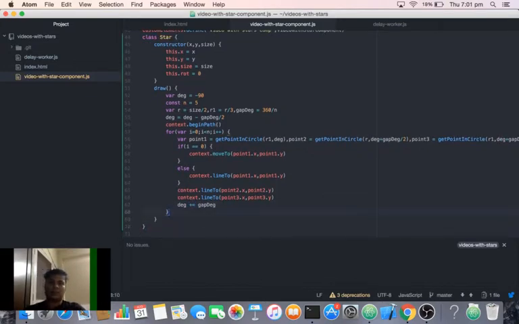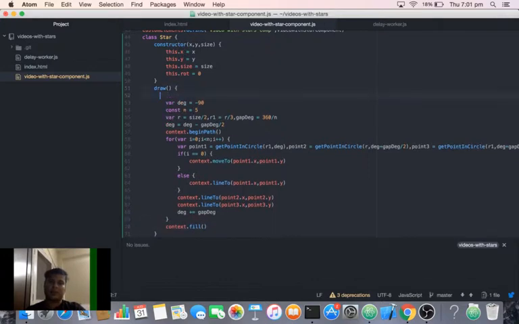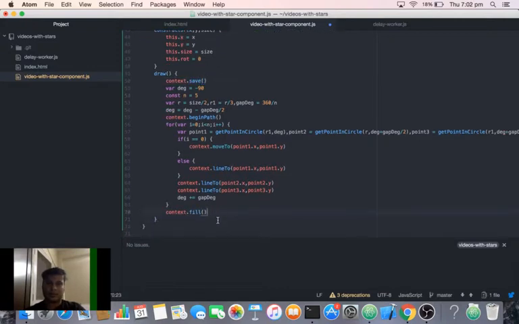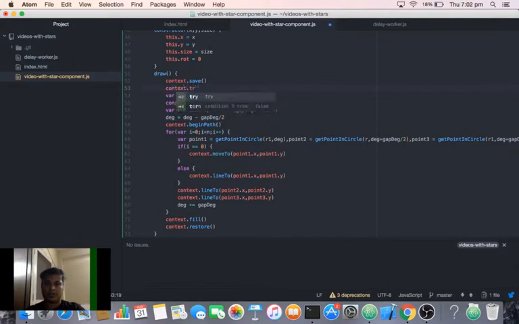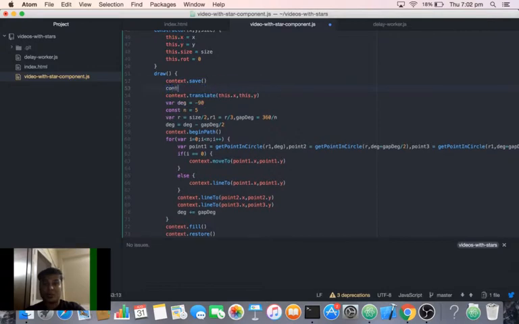We'll draw after it has completed all the iterations from i to n. We'll say context dot fill. We must give it a color, and we must have a global alpha for it. If I save this thing, we have not already translated, so we must translate to this dot x, this dot y, and we must have a global alpha that is less than 1. Let's have 0.6.